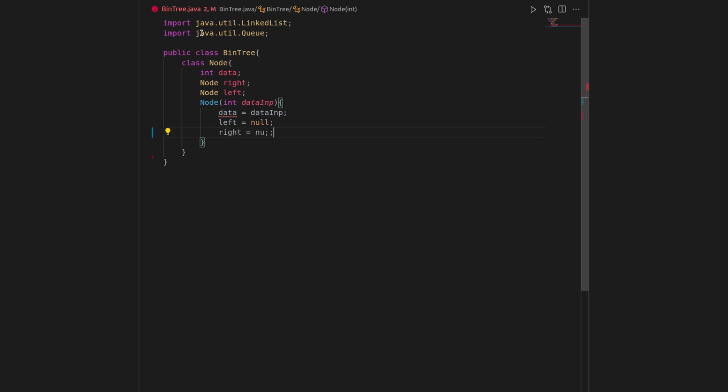Now first, let's create a root node. The binary tree constructor will take an integer and will create a new root node with the passed root data, which will be an integer.